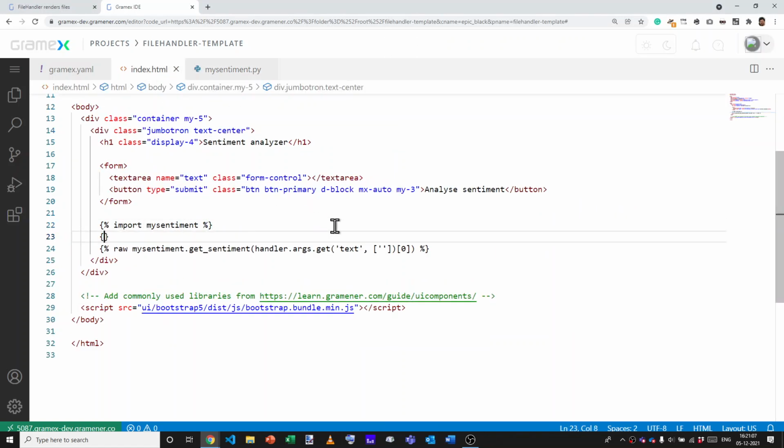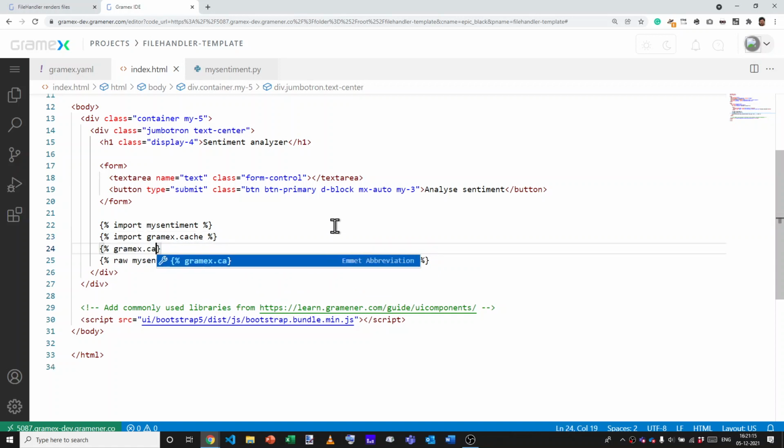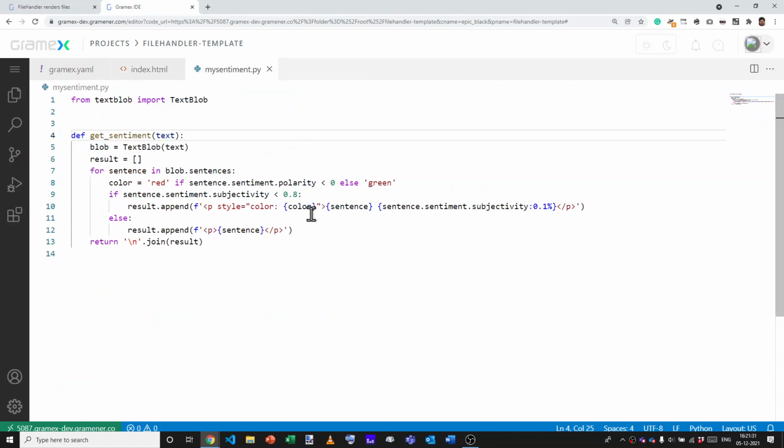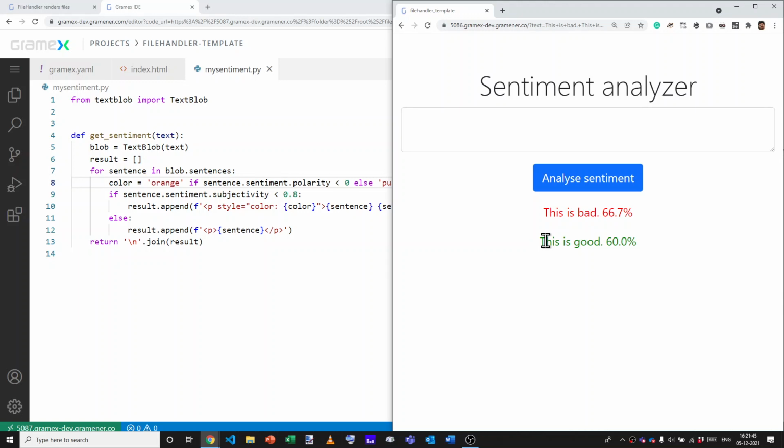Well, this is one place where gramex.cache comes in handy. And what you can do is say gramex.cache.reload module, whatever module you want to reload every time. So my sentiment. What this is going to do is while you are developing, every time it's going to reload my sentiment.py. So supposing I made a change here, instead of the color being red and green, let's say I made this orange and purple and saved it. Let's reload this.